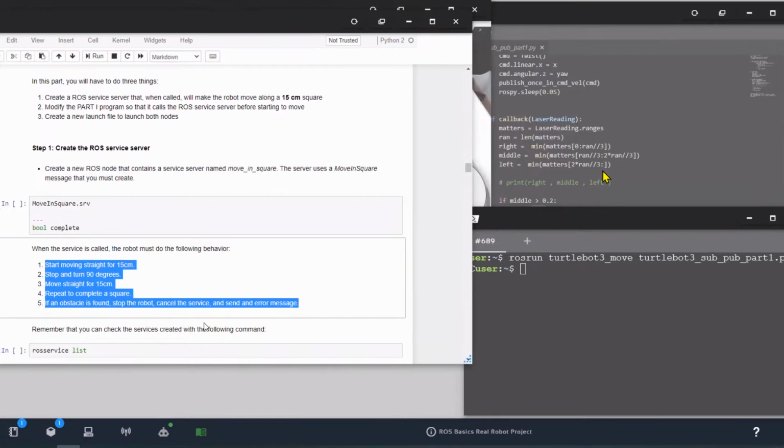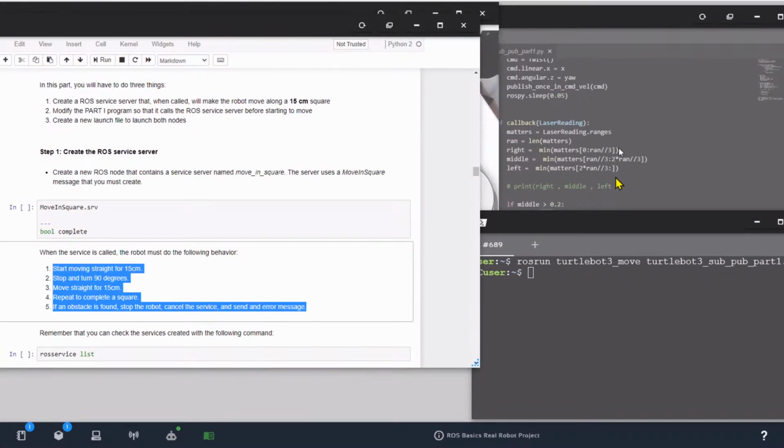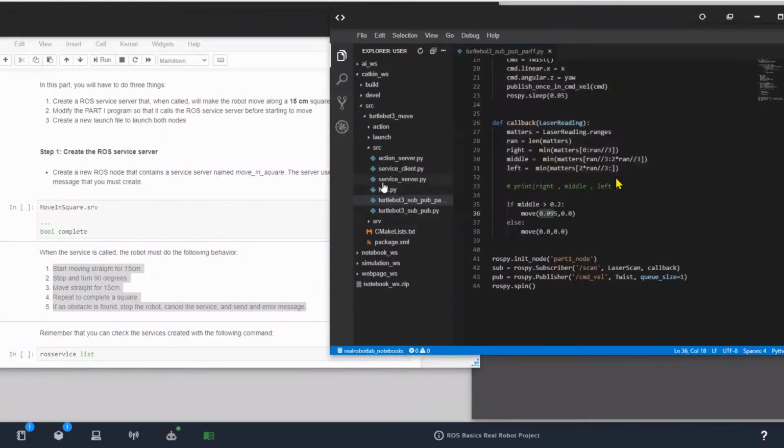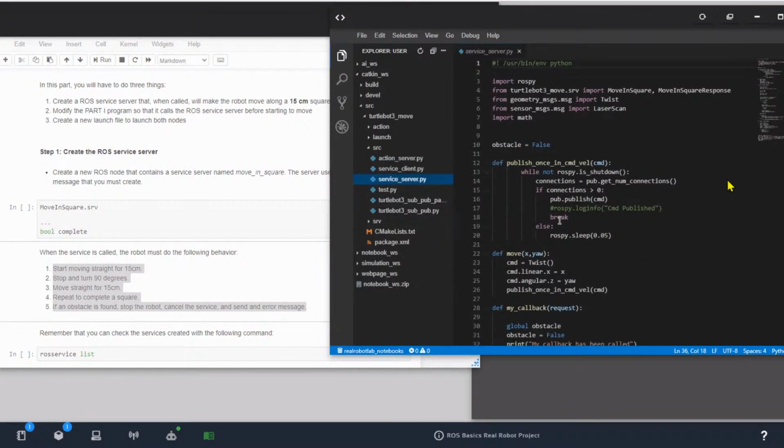Yeah, fair enough. Stop the robot, call the service, and send the error message. Fine. Well, let's have a look at the service server script I've written here.